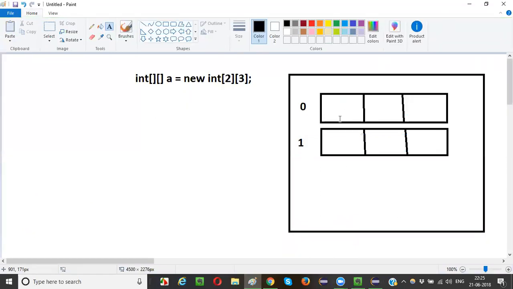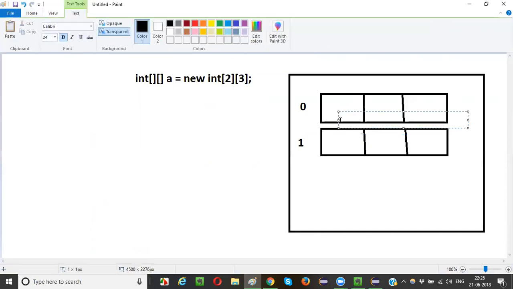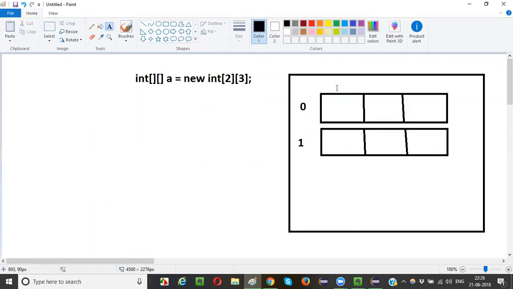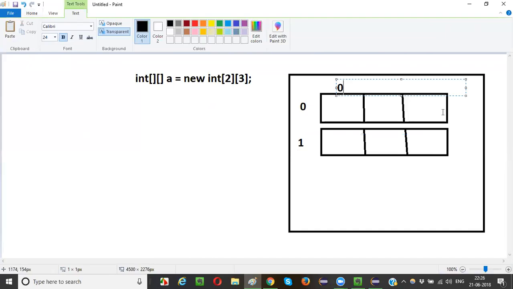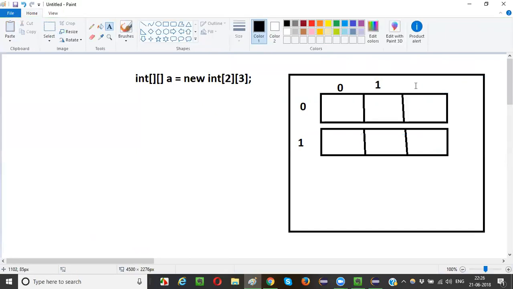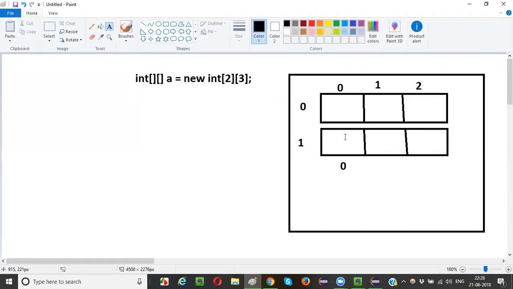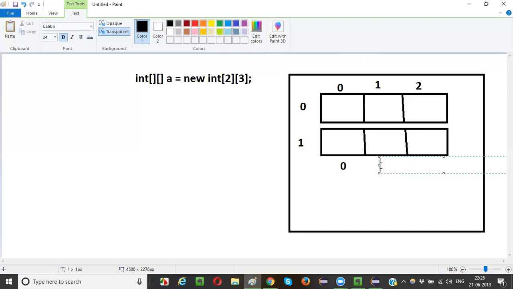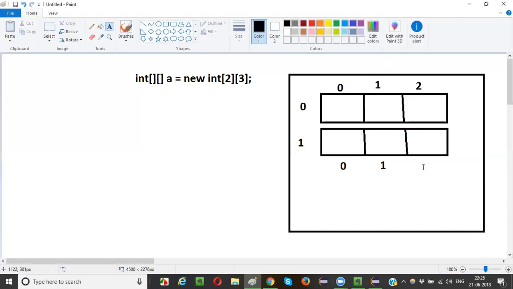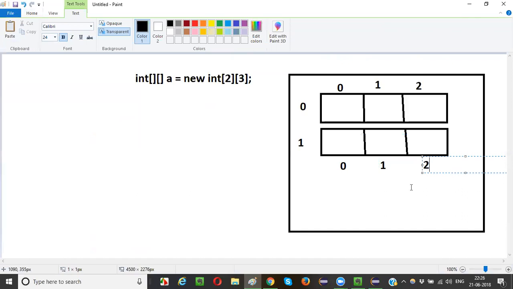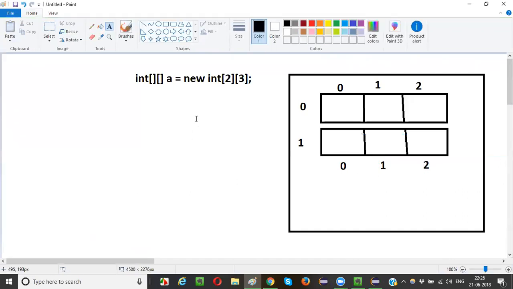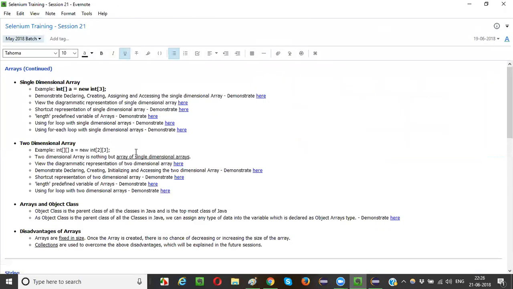Coming to the first single-dimensional array, it also has indexes. The first element has index 0, then index 1 here, and index 2 here. In the second single-dimensional array also, it will again have index 0 for the first element, index 1 here, and index 2 here. 0 1 2, 0 1 2. This is how the two-dimensional array will be created in the memory, guys, based on the syntax.